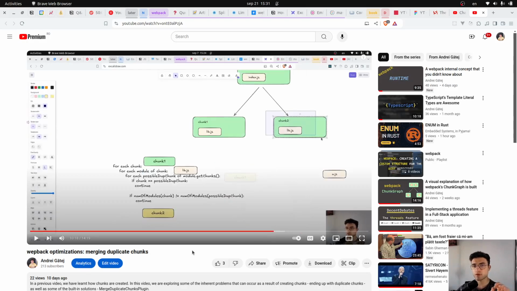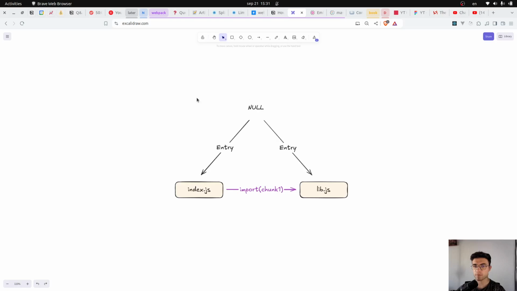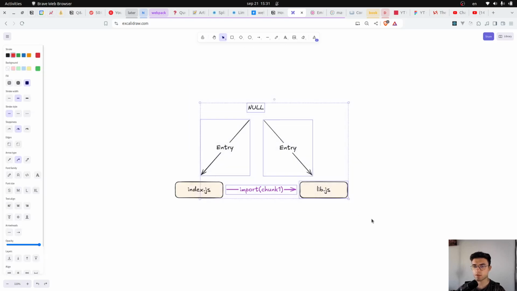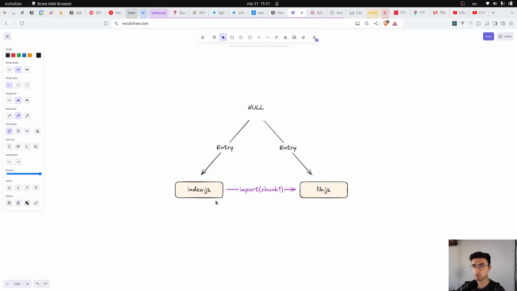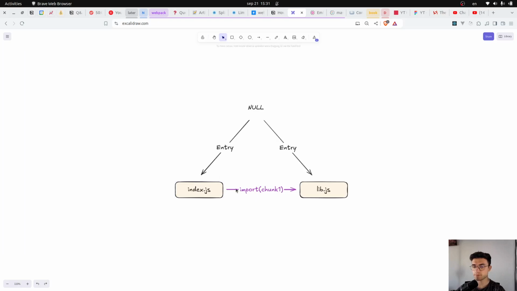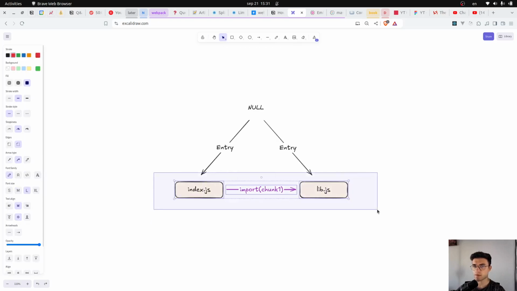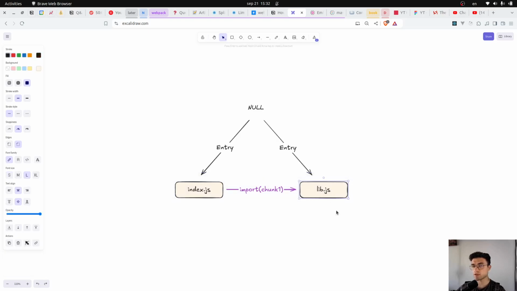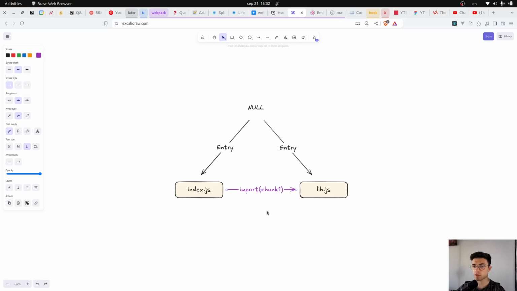Anyway, in this video I would like to show you a case where Webpack cannot merge duplicate chunks, and for that I have prepared a small diagram which looks like this. Let's translate this. So we have two entry modules, one of them being index.js and the other one being lib.js, but we can see that the index file imports the lib.js module. So the index module imports the lib module by using the import function which will create a chunk.